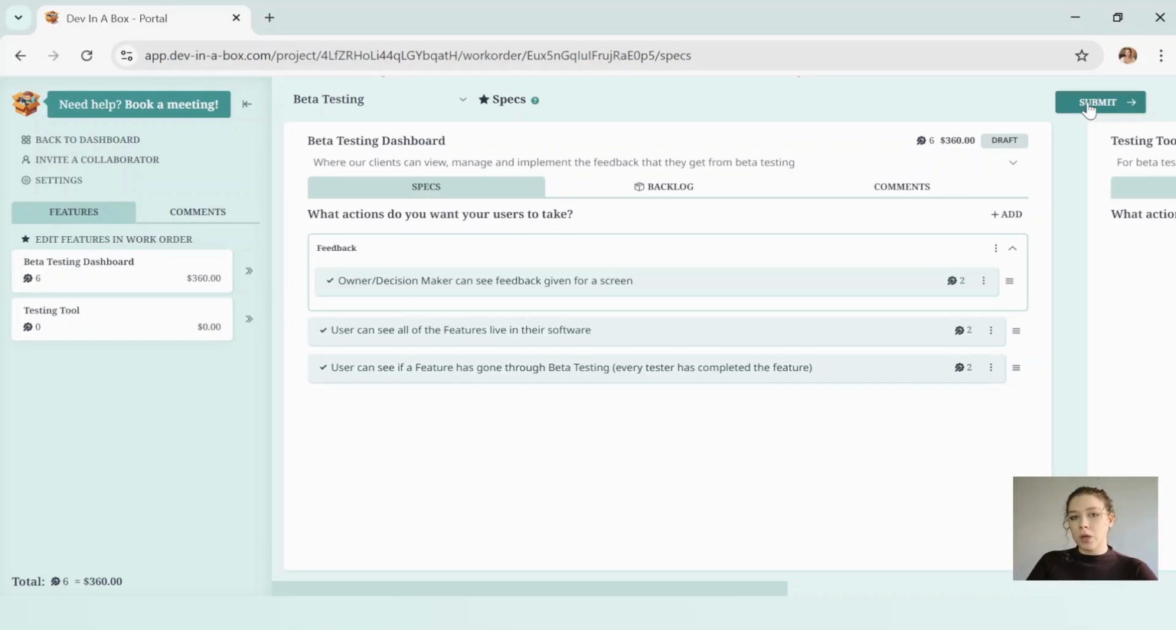So in Dev in a Box, only an owner or a decision maker can submit a work order to be blueprinted or process the payment. So I'm the owner of this project, that's why I can see it. Before I click submit though, I do want to show you something. I talked about these little function counters earlier. These are super important because functions is what the pricing of Dev in a Box is built off of. So in order to give you super predictable and flexible pricing, we do a cost per function pricing model.